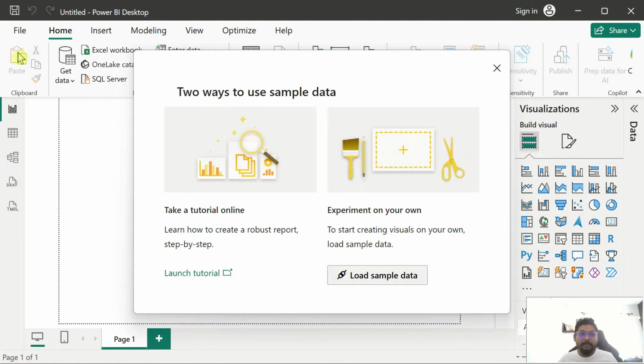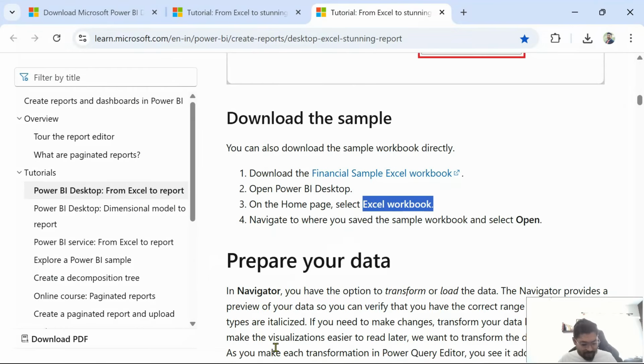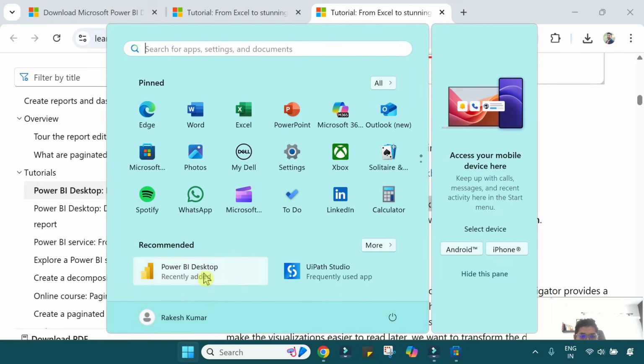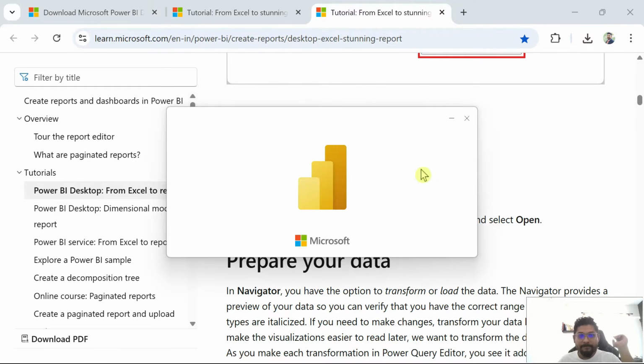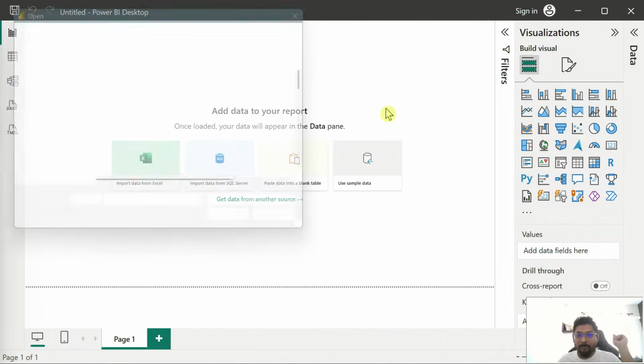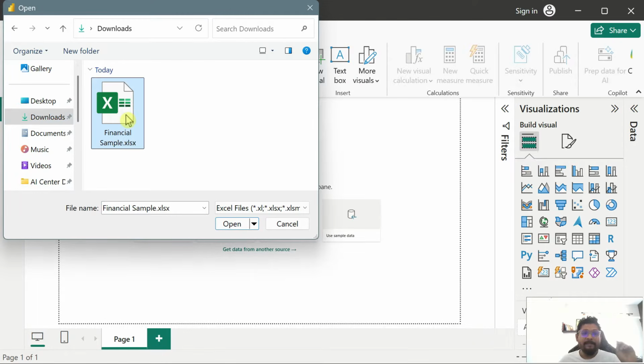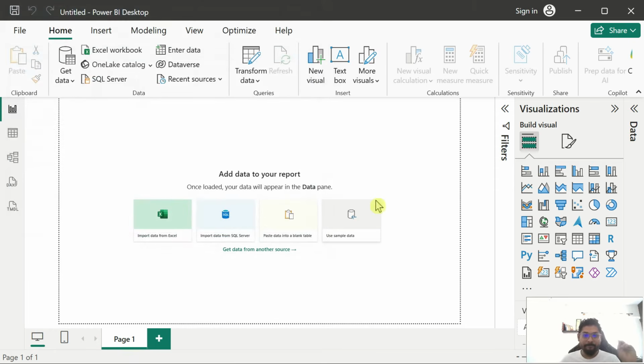Go back to the home page. Again, you can do it from here, but let's start from scratch. Once again, open Power BI desktop, close it and reopen it. And then here in the home page, you have something called Excel workbook. I'm going to click on Excel workbook, exactly how Microsoft is guiding us to learn. We'll go to downloads and select the sample file which we have downloaded just now and click on open.